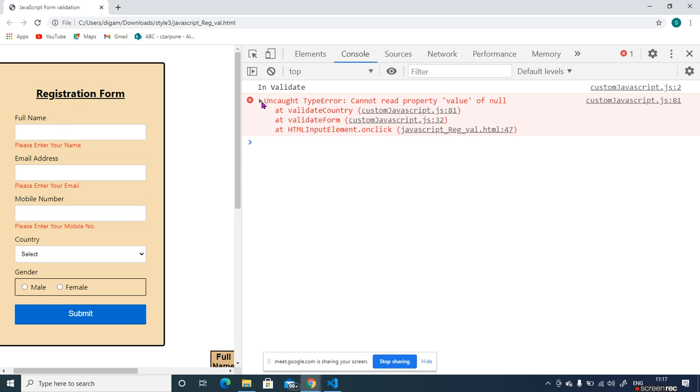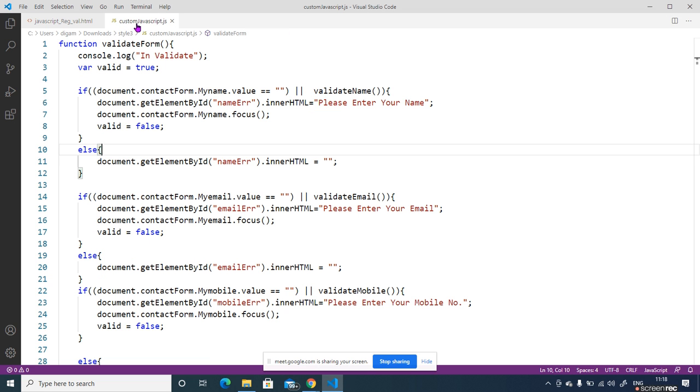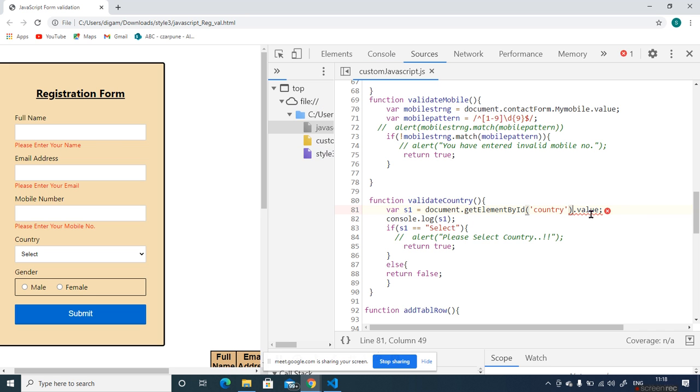Submit. Then uncaught property, uncaught. I press F12 and open the developer tool, and invalidate means this function is getting called, and now error with line number 81. It's saying that it cannot read the property value. I click on that. See, issue is here, document dot get element by id country dot value. Country means this, the drop down. And you are saying country dot value.